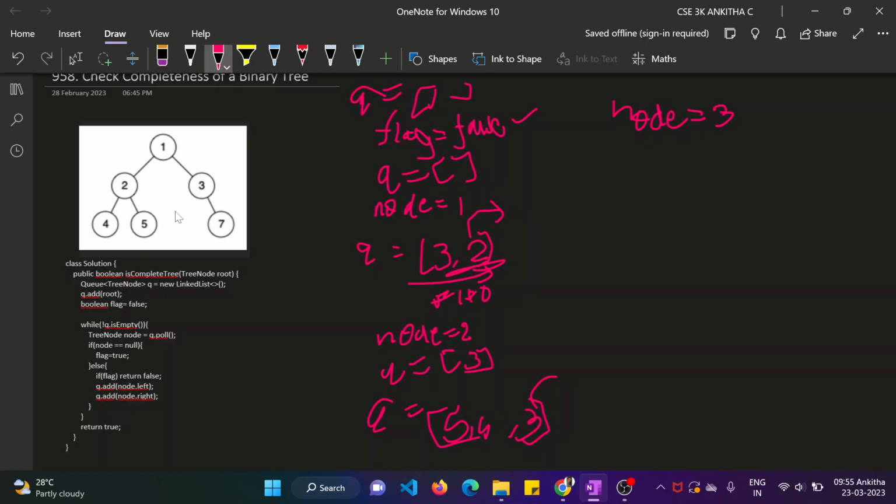So 3 dot left. What do you have here? It is just null. So once you remove 3, q will contain nothing but 5 comma 4, nothing else. So now you have 4 here, first 5, then node dot left, that is null, and node dot right, that is 7. These many elements q is containing.